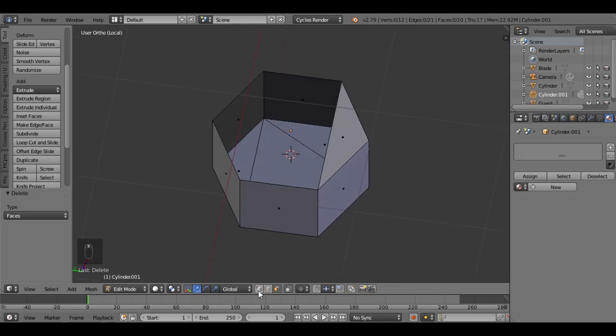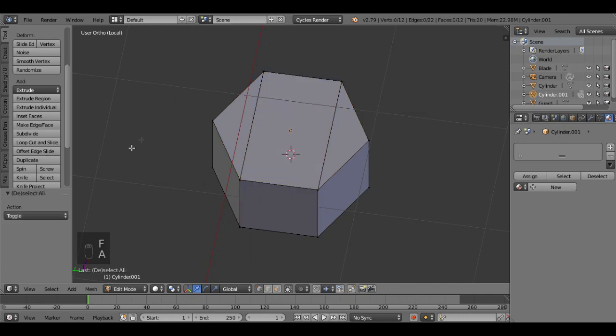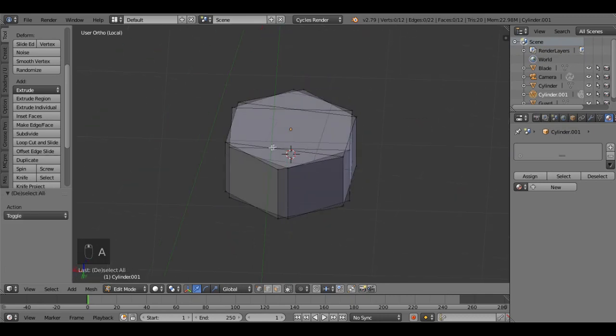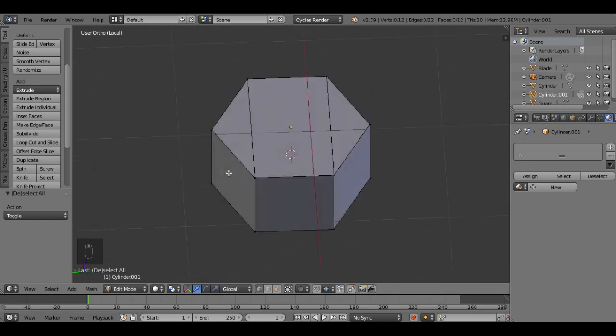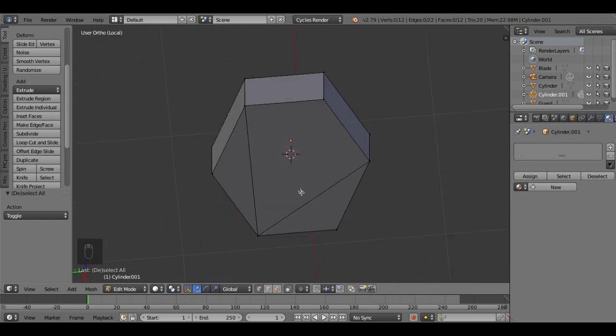Now we're going to go back into vertex select, select these three over here, and press F, and we have a face. And we're going to repeat that process, but this time we're going to select 4 vertices, and we're going to press F again, make a new face, and we're going to repeat that on the bottom. That gives us a very nice geometry to work with, much more symmetrical, and we're going to repeat the process down here.